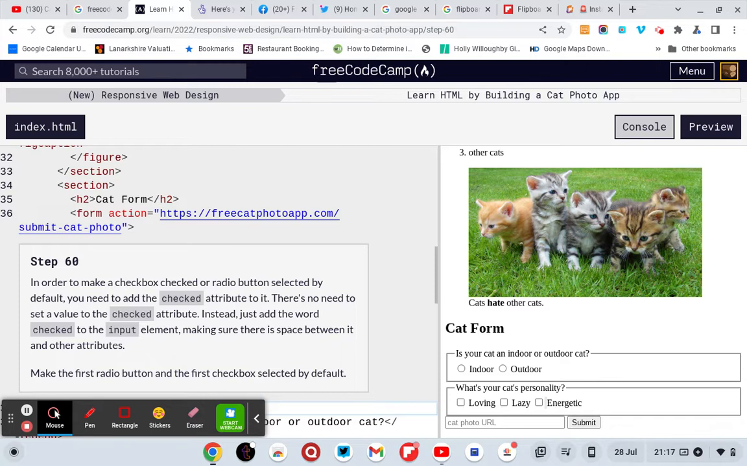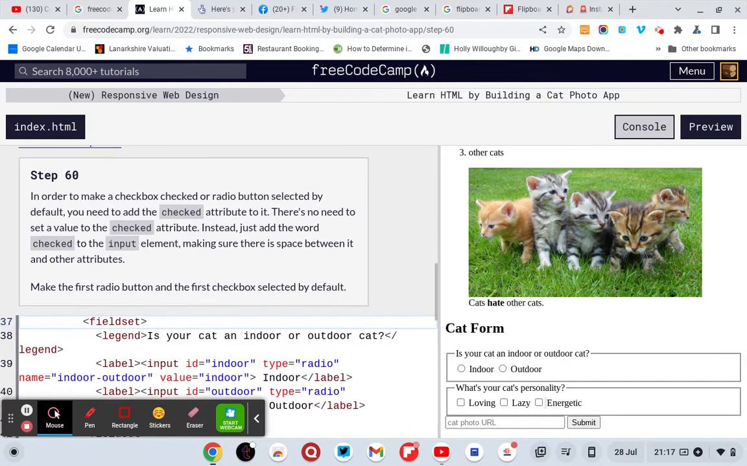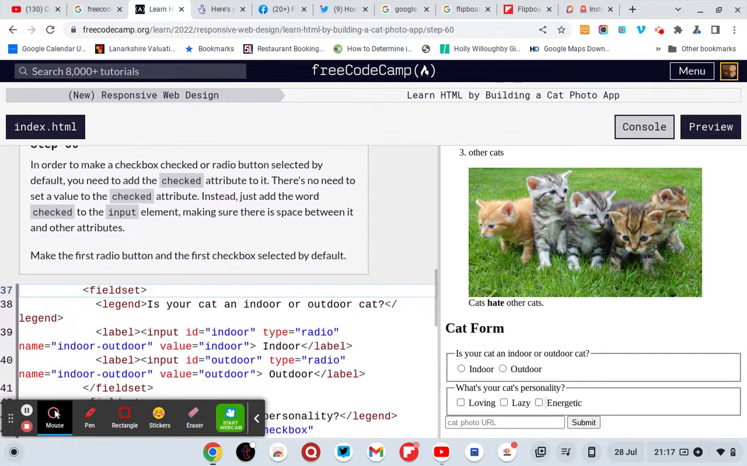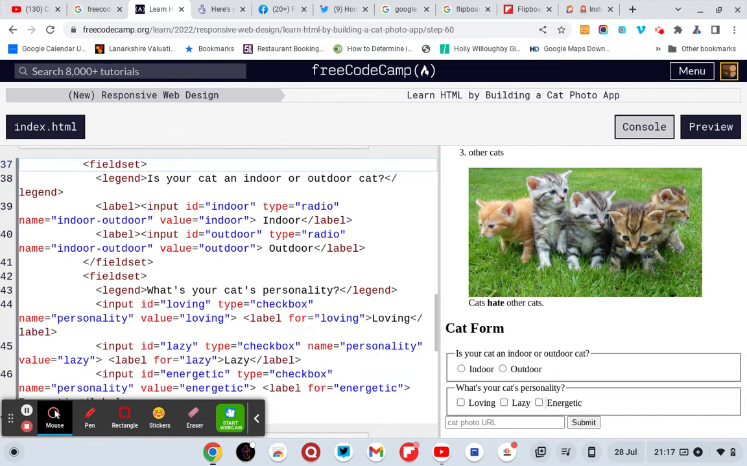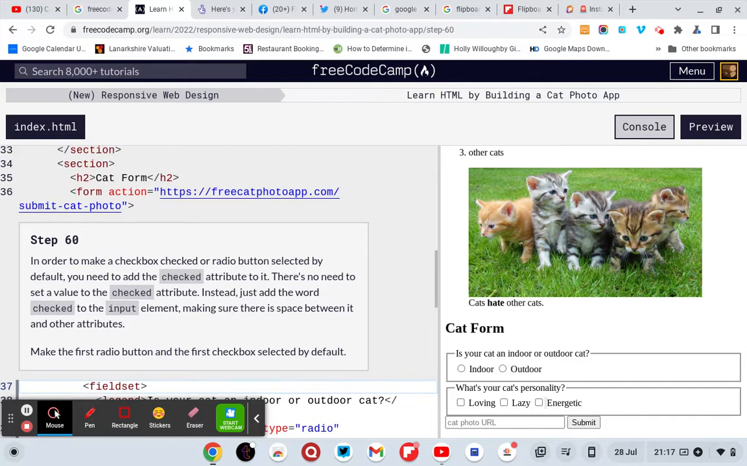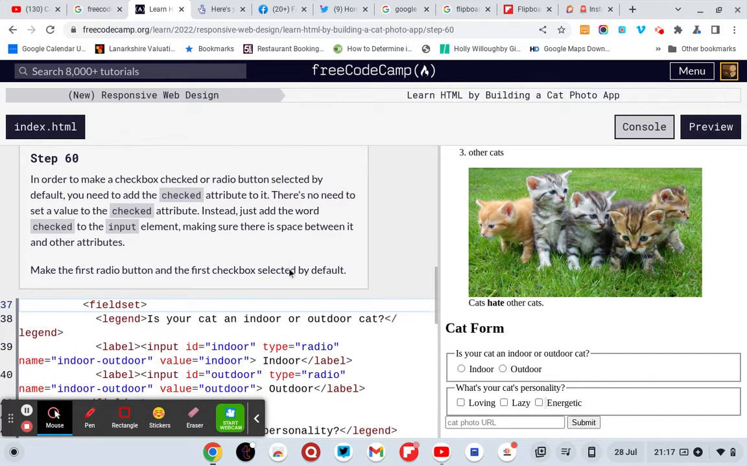Wait, what? In order to make the checkbox checked or radio button selected by default, you need to add a checked attribute to the input. Right, now I'm stuck. I don't know how to do that. There's no need to set a value to the checked attribute. Instead, just add the word checked to the input element, making sure there's a space between the other attributes.